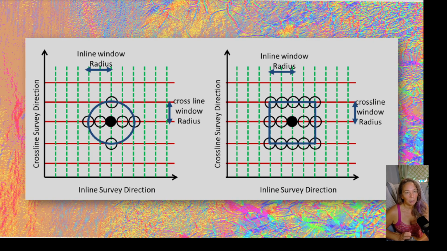And so the way this works is typically you have to have some sort of filtered window, whether you're working in a circular window and looking at those within that radius range, or if you're calculating so many in the inline and cross-line direction. And so most algorithms work one of these ways, letting you choose how many neighboring wiggles you want to compare it to.